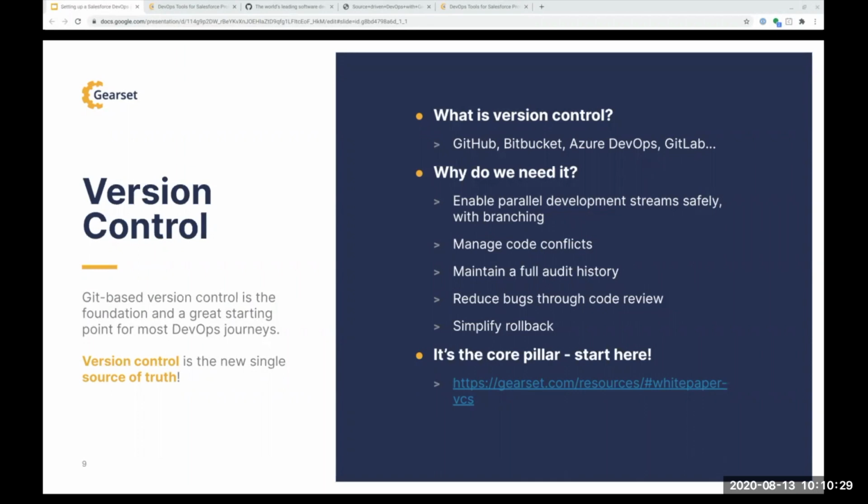Everyone should be starting here. It's the future of development on the platform, and with the DX movement and the shift to DevOps on the Salesforce platform, it's clear that source control should always be the source of truth for your orgs.